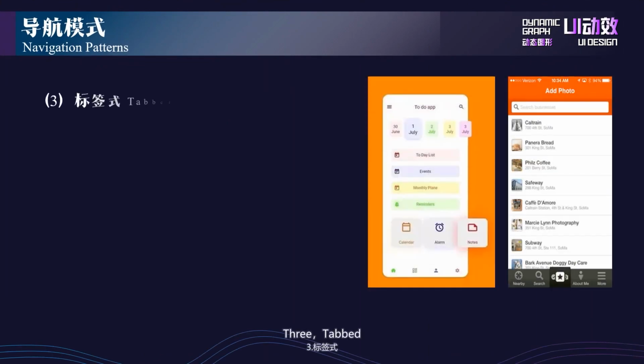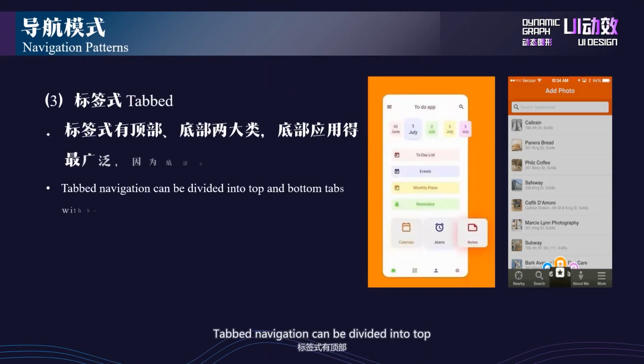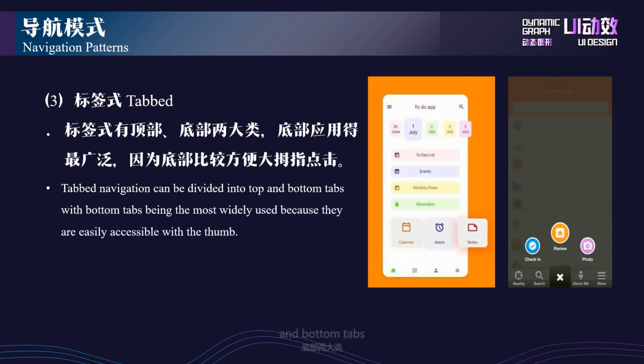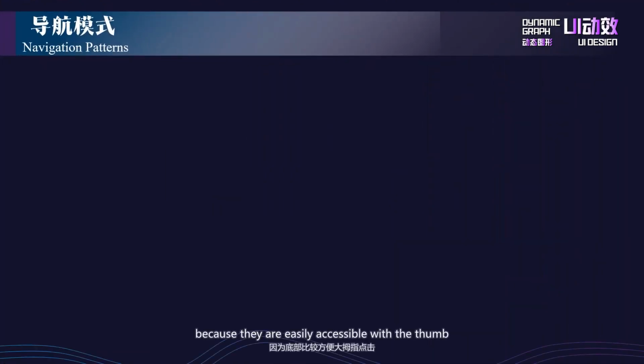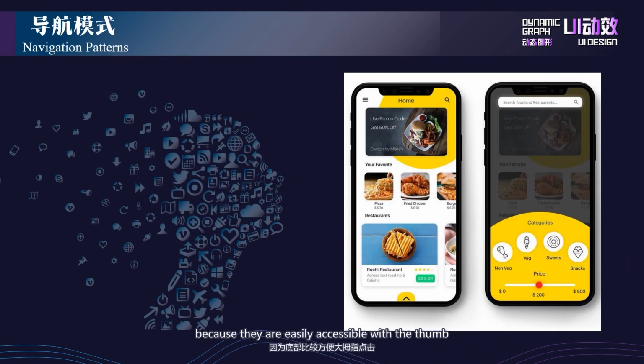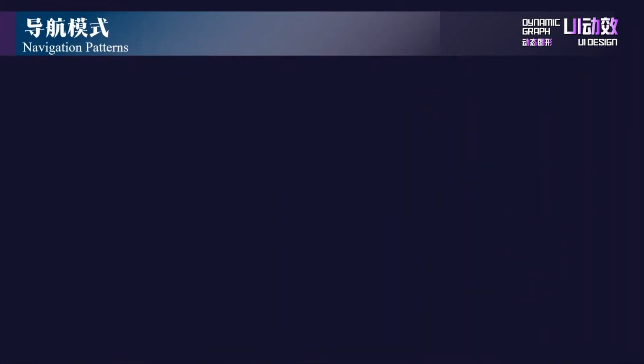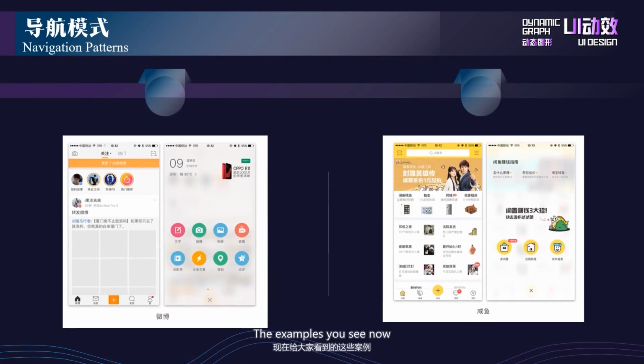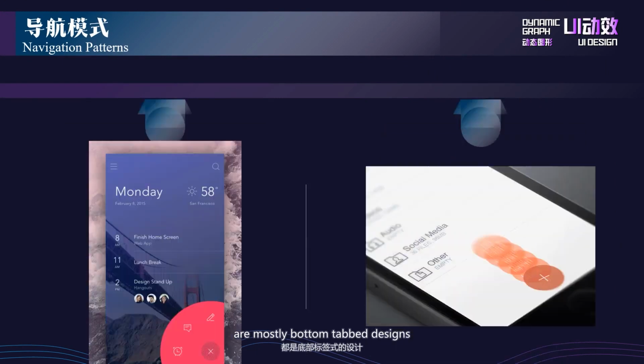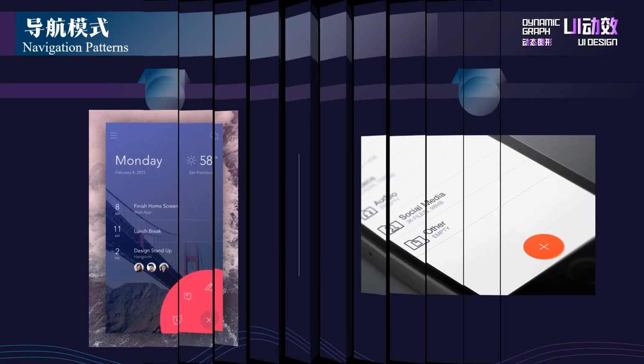Third, tabbed. Tabbed navigation can be divided into top and bottom tabs, with bottom tabs being the most widely used, because they are easily accessible with the thumb. The examples you see now are mostly bottom-tabbed designs.